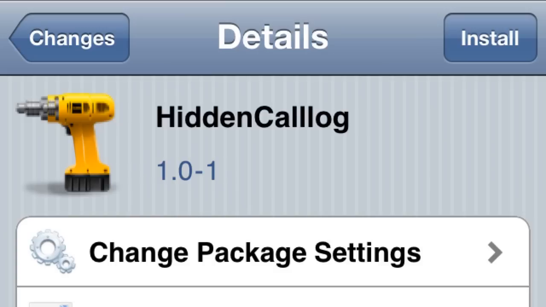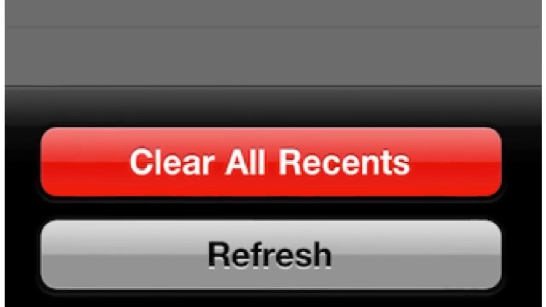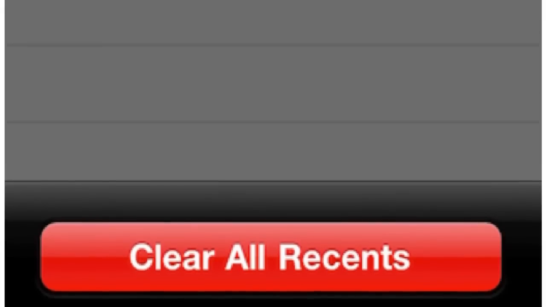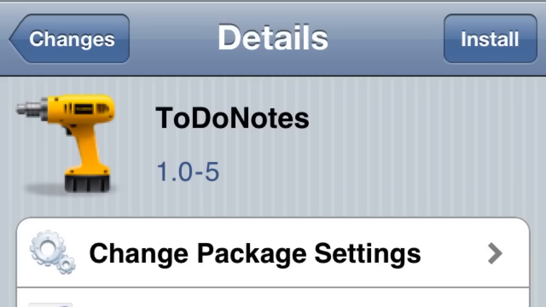Number 2, HiddenCalllogs. You can hide your recent call list with this by using the clear all recent buttons. What it does is it basically toggles between showing it and not showing your recent calls. So pretty cool if you need to hide them for any reason, boyfriend, girlfriend problems, whatever.